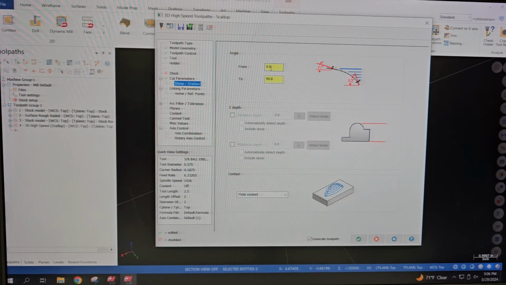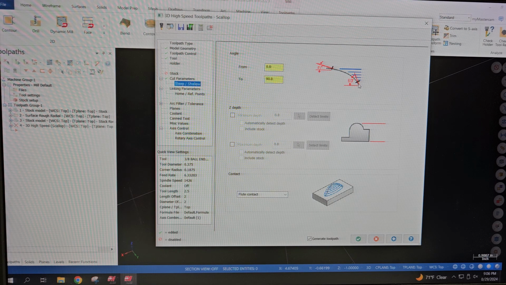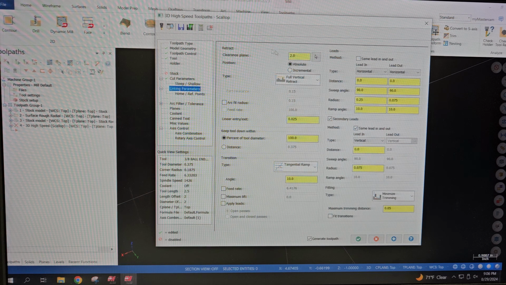Steep and shallow, you don't need to worry about that. This is angle from 0 to 90 degrees. Anything that falls in that is going to be touched. So we are good at that. Linking parameters. Retract to 2 inches, guys. I'll leave this. The default numbers are good. Keep the tool down within a percentage, 100% of the tool. Linear exit 25,000. That's good. You retract, you read it. These are the default numbers. That's pretty much it.